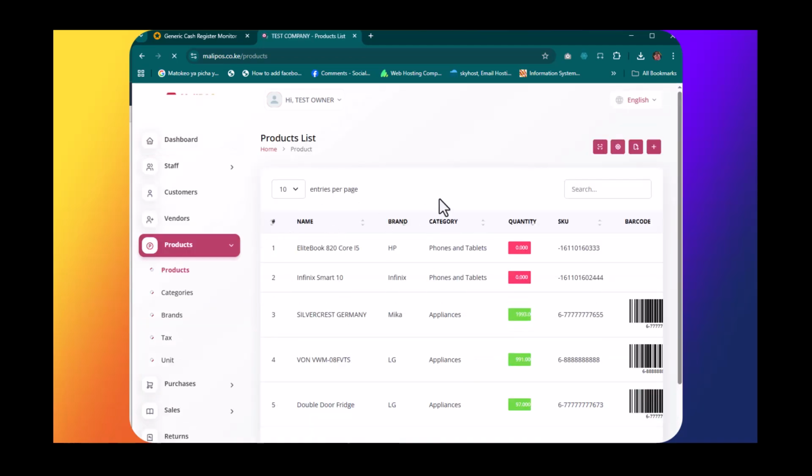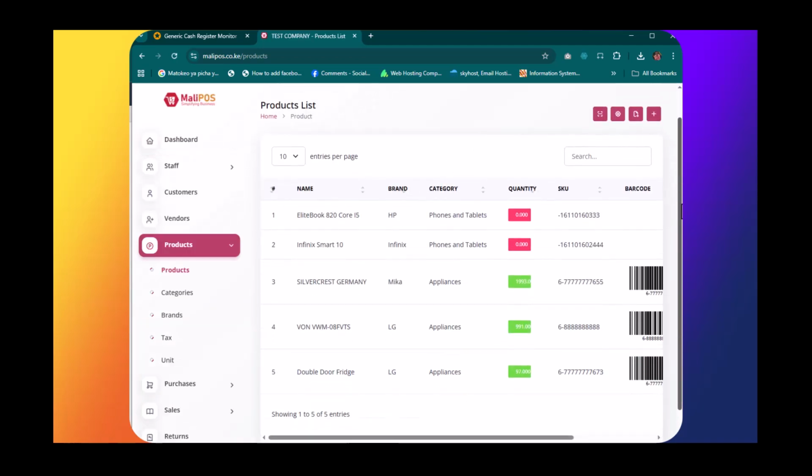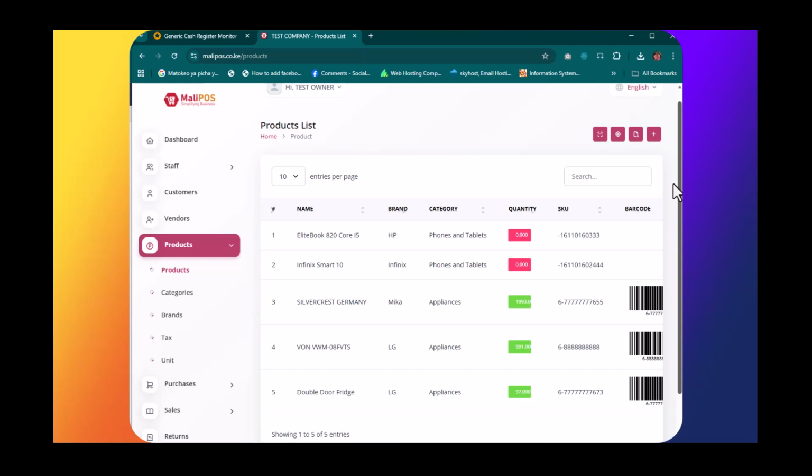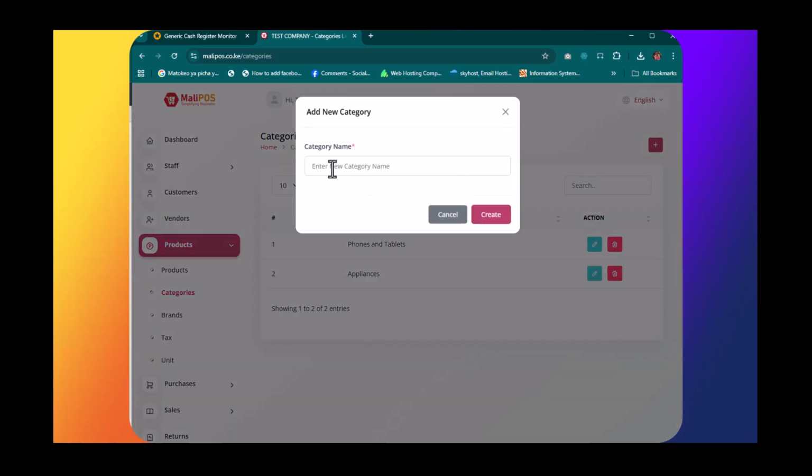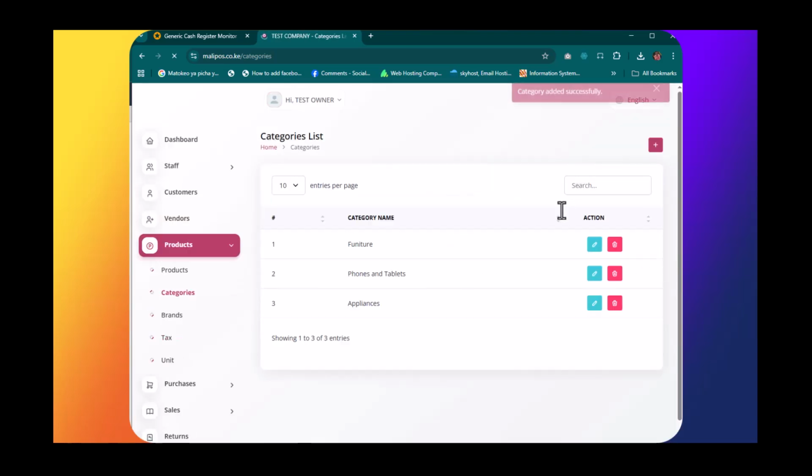but before you add these products, as you can see, we already have some products added. So before you add products, make sure that you have categories included. So right now we have phone and tablet and also appliances. So if you just click on this button right here, it should allow you to add another category. So we can add another category, let's say furniture. So that's another category we've included.